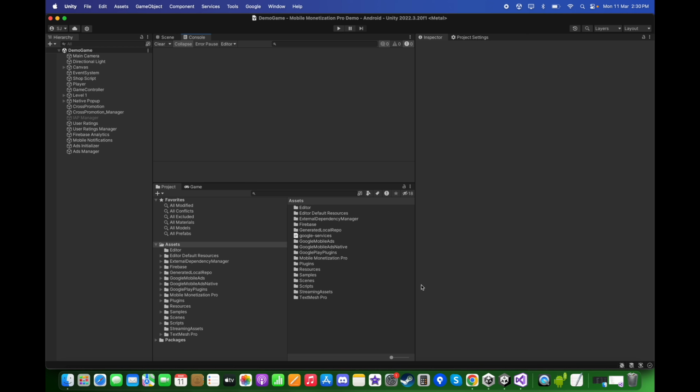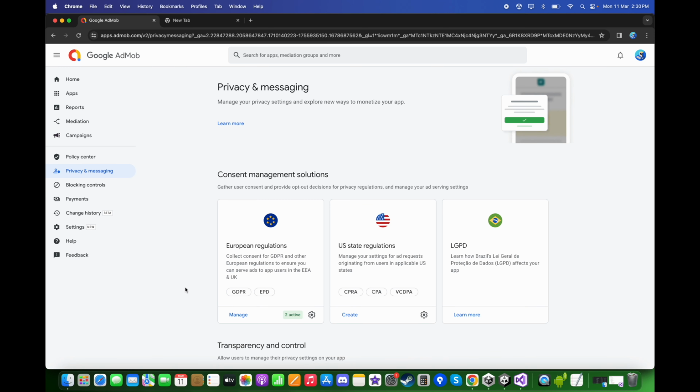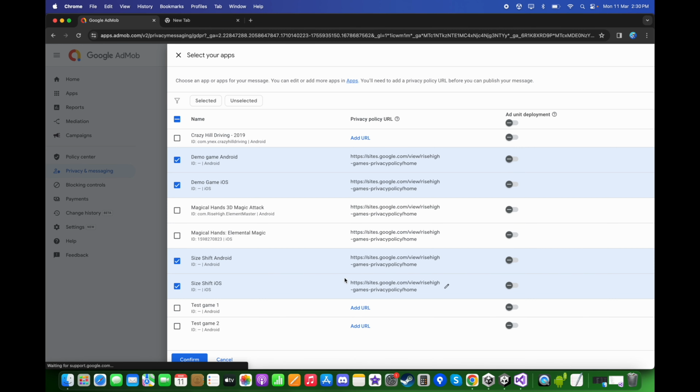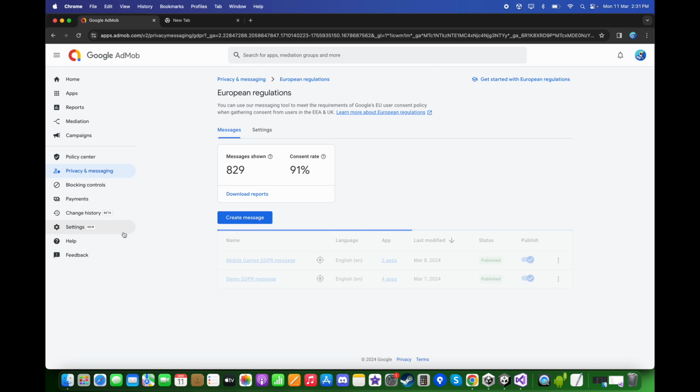Let's also make sure to add the game that we just created to the GDPR consent message by clicking on European regulations and click on manage, click on apps, and here make sure to add these two games, size shift Android and size shift iOS, and click confirm so that the GDPR message can be displayed.